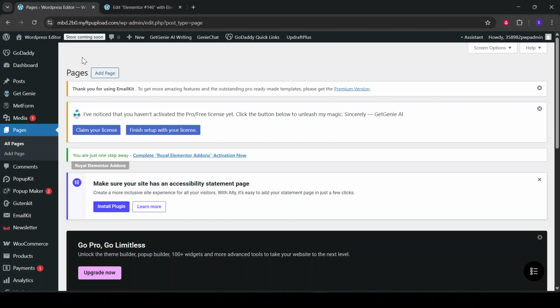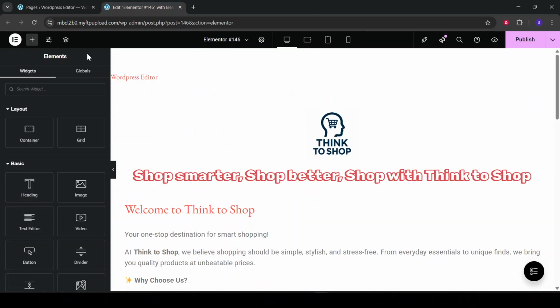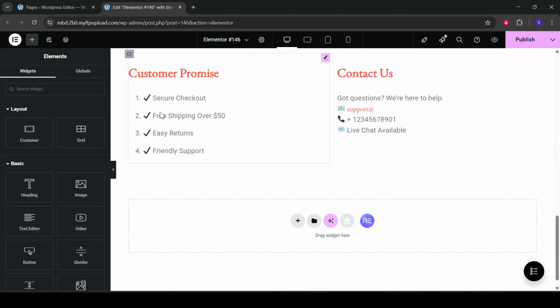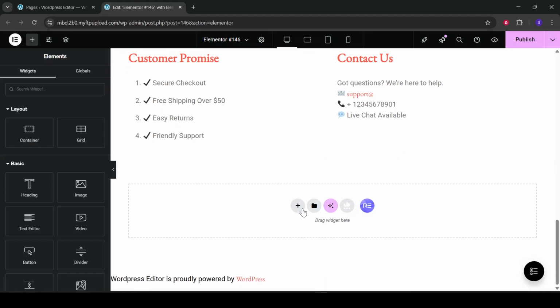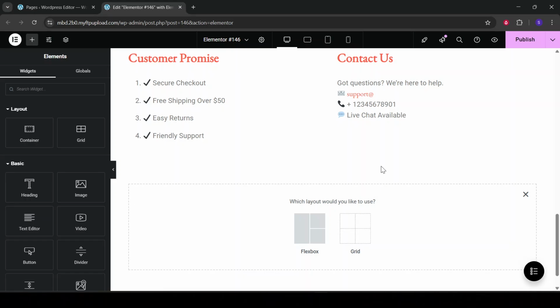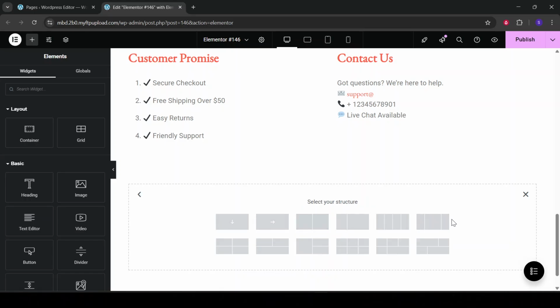First, let's open the Elementor editor. Once there, navigate to the section where you'd like to add the vertical divider. This choice might depend on what content you want to distinctly separate or highlight. Look for the section where a vertical division can improve readability or aesthetics.